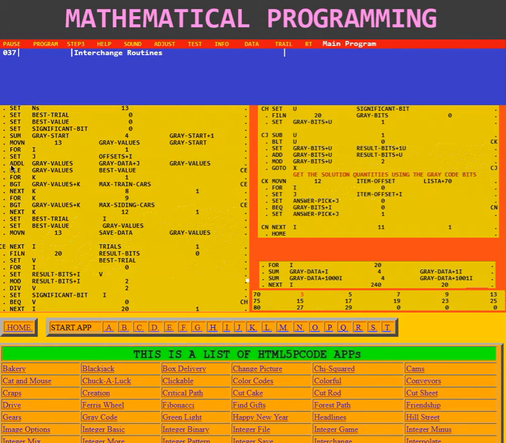That is needed by this add list instruction here. It needs to know the value of this control register, so it knows how many values there are at this offset in gray data. Then it says set the best trial to 0, the best value to 0. That means it hasn't found anything yet. Then it sets significant bit to 0. That's going to be used down here when we change the gray code bits into binary bits.